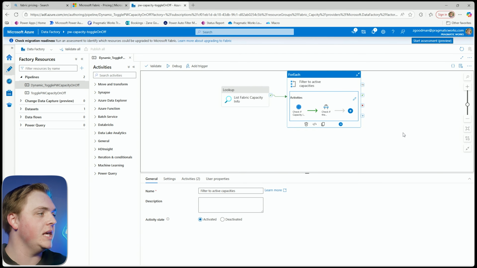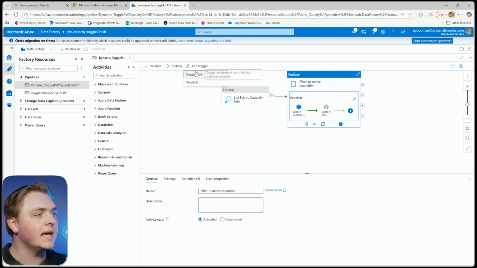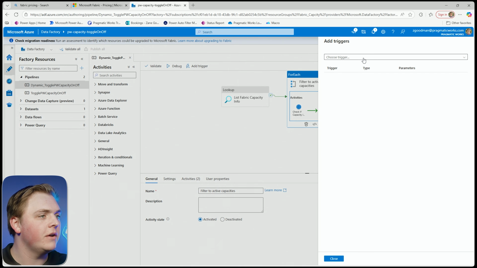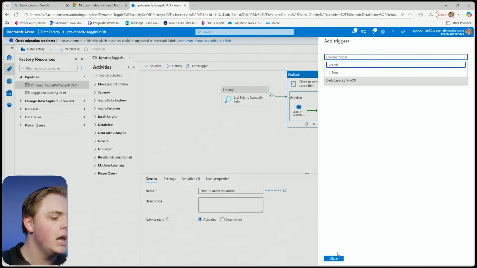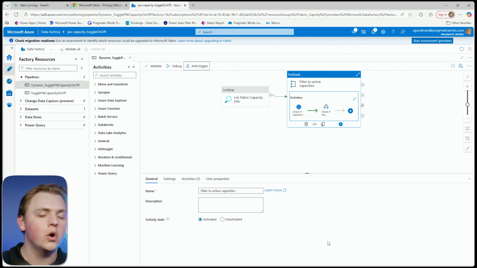There's one more thing that I want to show you here. Actually, two more things. The first is the trigger. So within Azure Data Factory, I can add in a trigger. So I can hit the drop down for my triggers. I have one daily capacity turn off. I could create more. You have a lot of control here, turning your capacity off or all of your capacities off whenever it works for you.